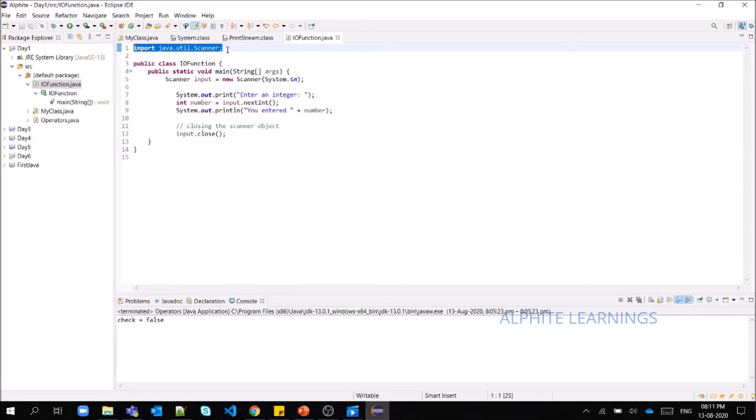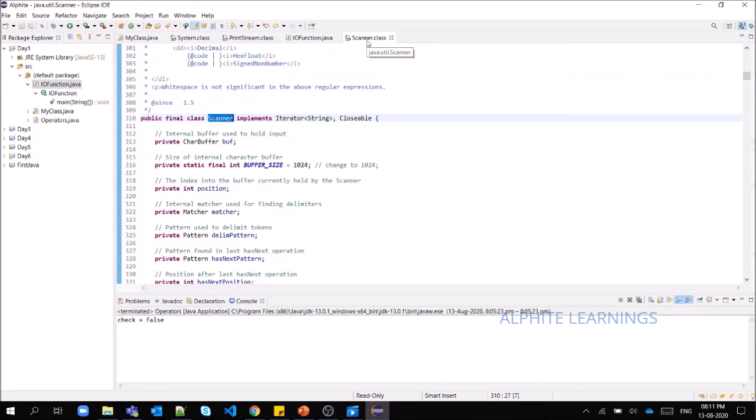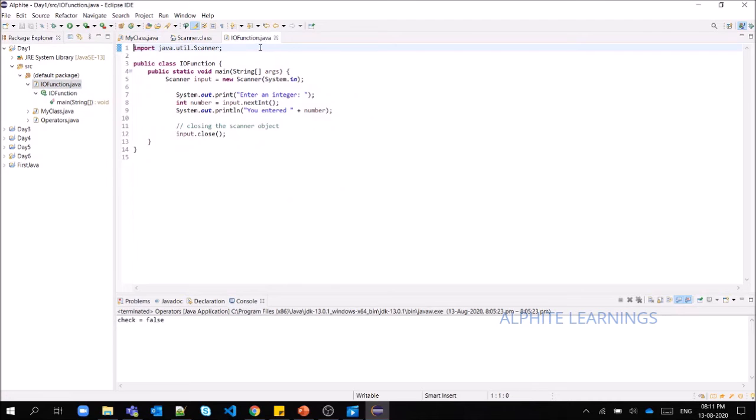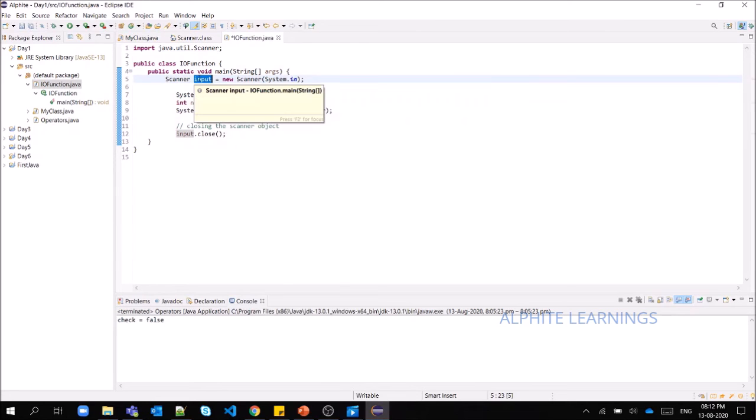So what is Scanner? Scanner is again a class that is available in Java. If you want to use it inside a class, you need to import it inside the class. If I remove this import, you will get an error over here. So I'll just add it. You are calling the class name Scanner, and then the input, whatever the object name is. We'll call this an object.